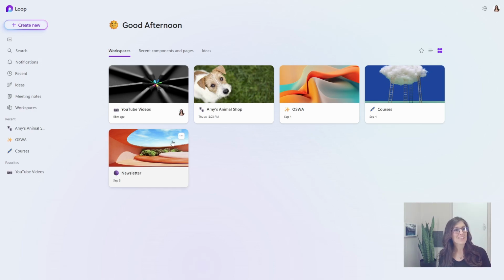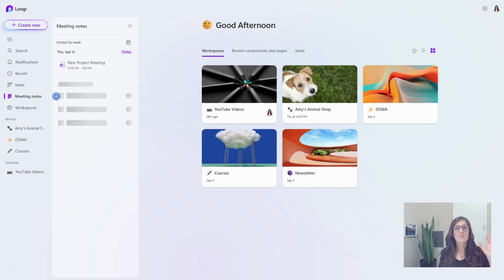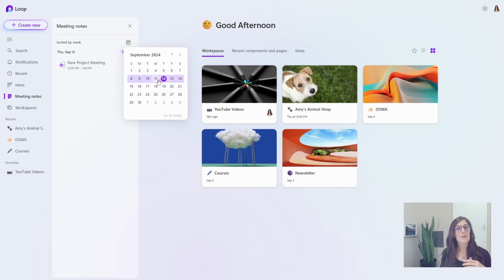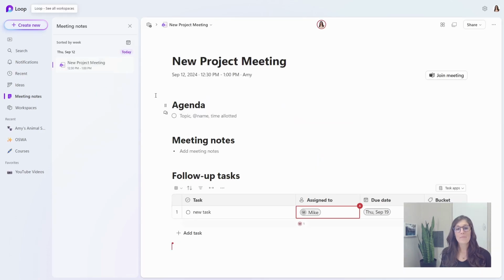There is a new section called Meeting Notes. So if you go there, then you can filter through the dates at the top here. Since this one is today, we can see that that meeting is right there. And at the bottom, we have that task list with all of the assigned tasks from that meeting.